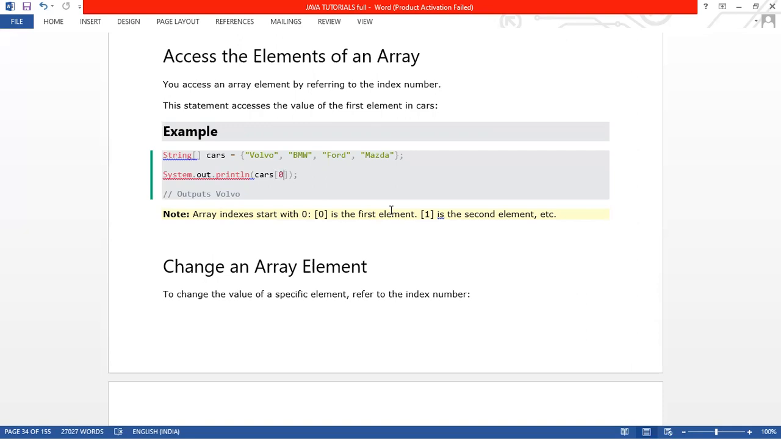Volvo is at index 0. BMW is at 1. Ford is at 2. I am asking what is the index number of 4? That is 2. Understood? Yes, sir.